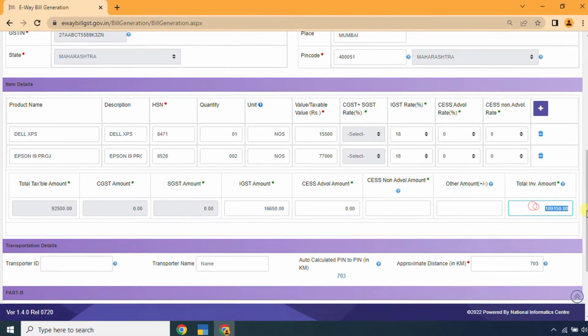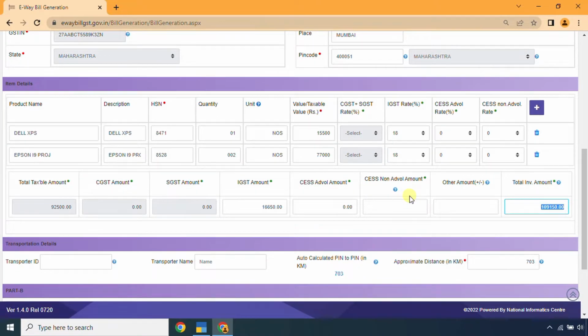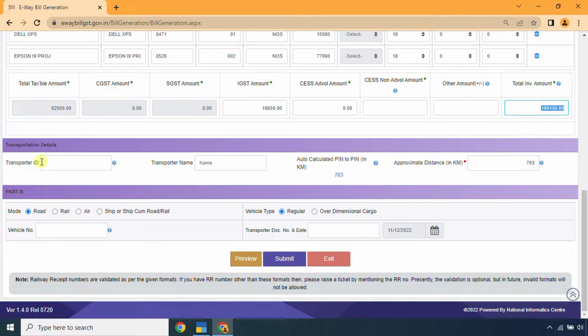Yeah, so now according to Tally it is 1,09,150, according to e-Waybill also 1,09,150, and just come down. And the next we have, that is the last one, transportation details. Here we need to enter the transporter information.